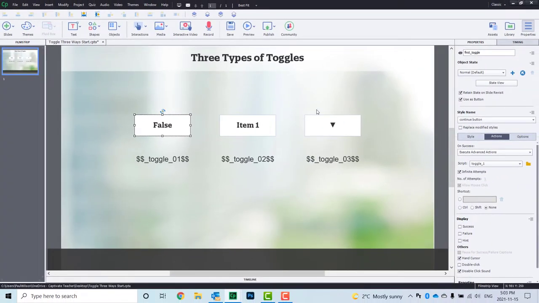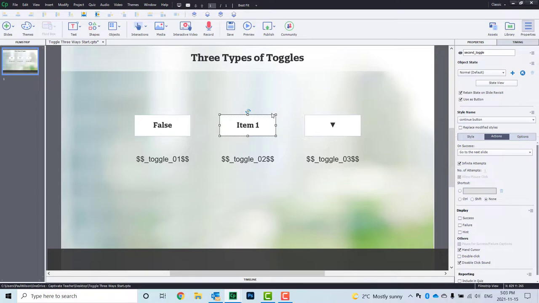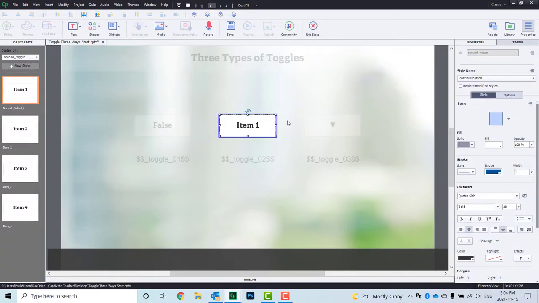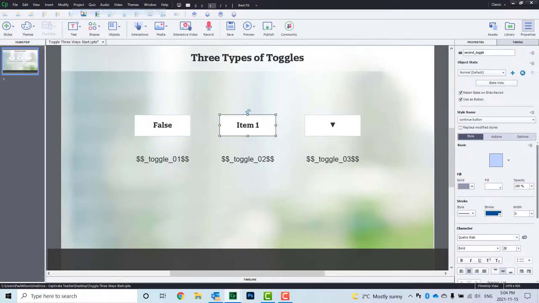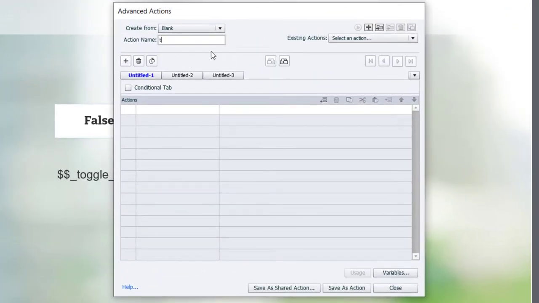So now let's take a look at this second toggle in the slide itself here. This works a little bit differently because, as we indicated, there's more than just two possible states for this button. There's in fact 4 states for this button that could be displayed. So we can't just use an if, then, and else statement. We need to do something a little bit more advanced here. Let's go to advanced actions, and we'll call this one toggle underscore 2. The first decision tab, I'm going to relabel it from untitled 1 because I do want to pay attention to labeling. We'll just call this click.